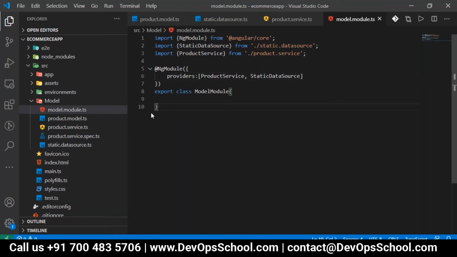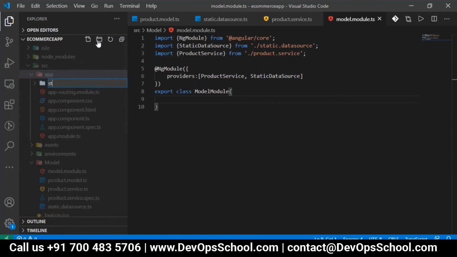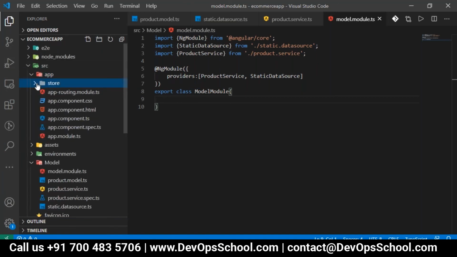So now this module is done. It's just giving the data for us. So now we will go to another module. I will go to app, and in the app, I'll create a new folder which is called store. Inside the store, I want to do all the components, store components, everything. But first I require a module in the store.